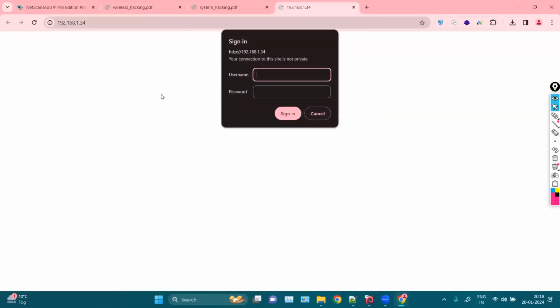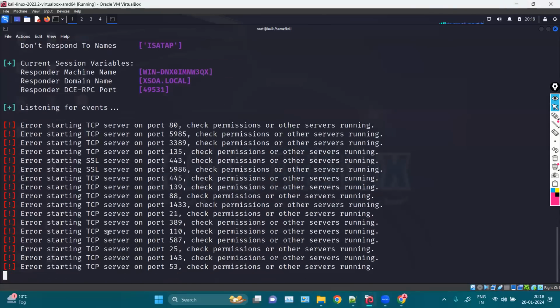And here you have to mention your username and your password. So my username for my machine is my username, and my password, let's say I'm typing any kind of password. Okay, let's say sign in. So this will not work, but here you will get the information.